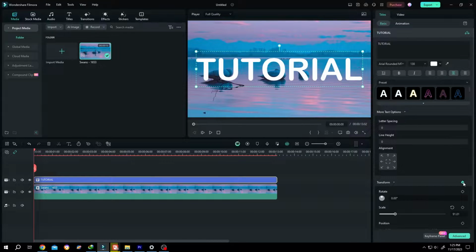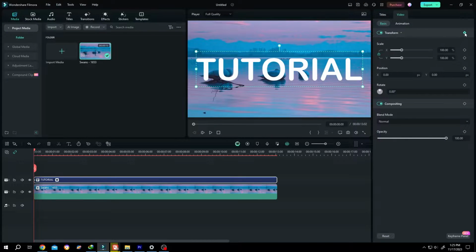Now make a keyframe for transform. Then go to video tab. Another keyframe for video transform. Now the duration of our transition, suppose 5 seconds.